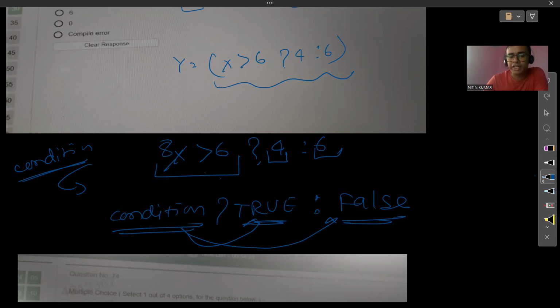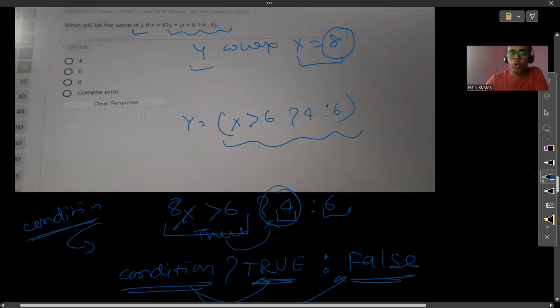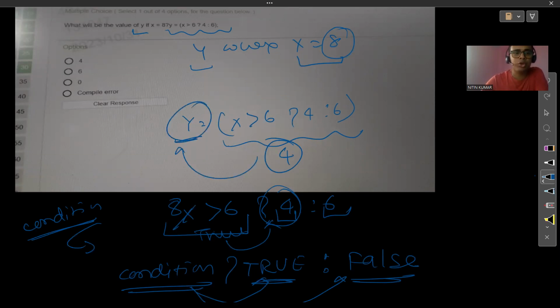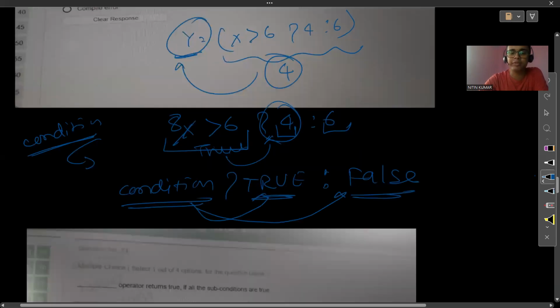So check the condition. Is 8 greater than 6? Yes, 8 is greater than 6, so it is true. If it is true, then which will be printed? This will be printed. So what value will we get? 4. Which value will be stored from this expression into y? Actually 4. 4 will be stored in this y. So the value of y when the value of x is 8, according to this expression, is 4. I hope you understood this. And this is a very good problem.